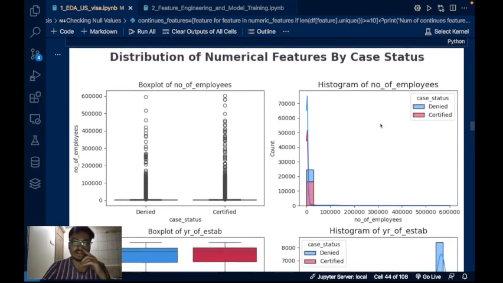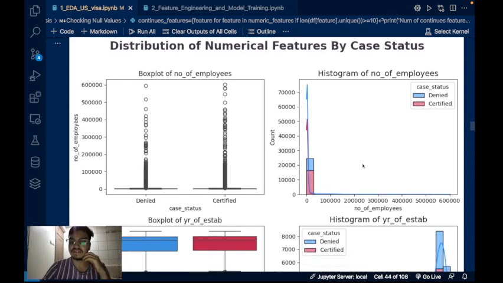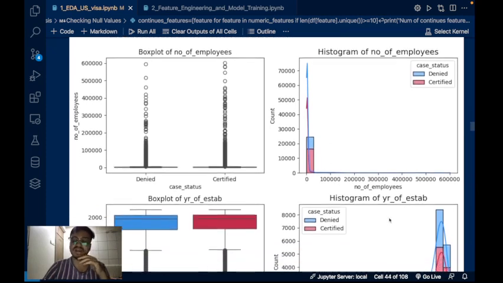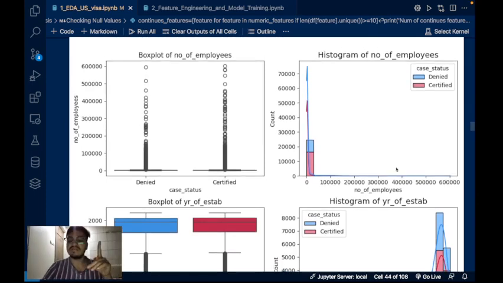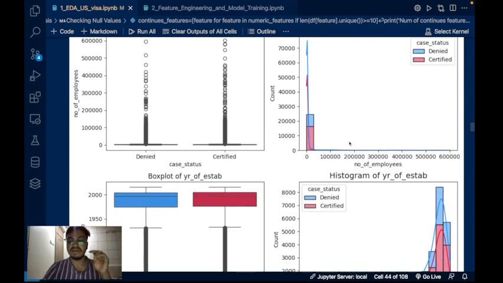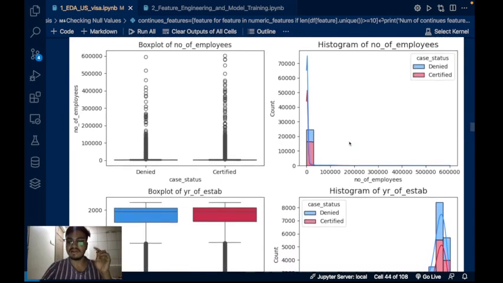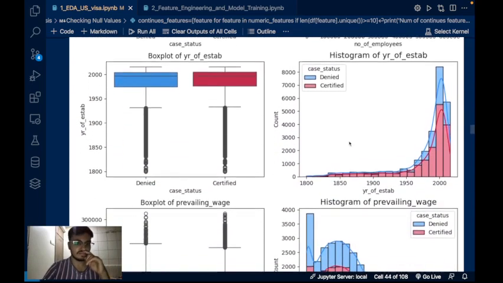For number of employees, this is a box plot and this is a histogram. The same thing, number of employees and case status, but this is the histogram. As you can see, the data is very skewed because in number of employees we have a lot of outliers, so it's not properly visible here. So we are going to rely on our hypothesis test for that.